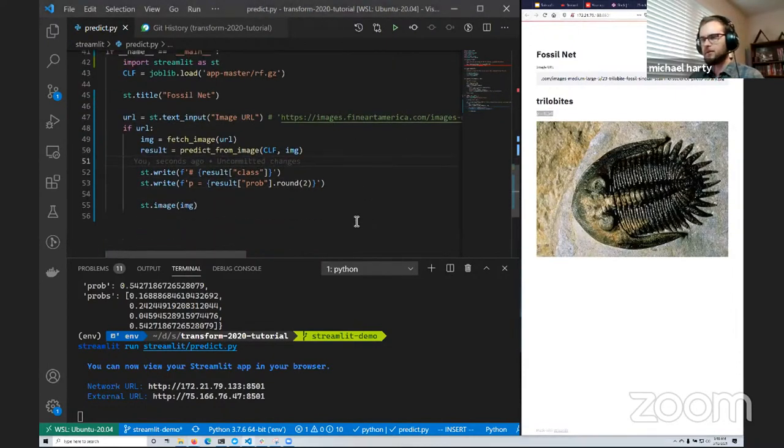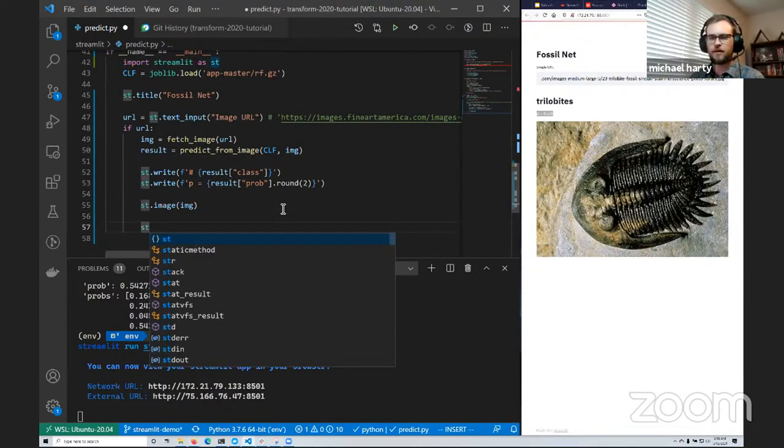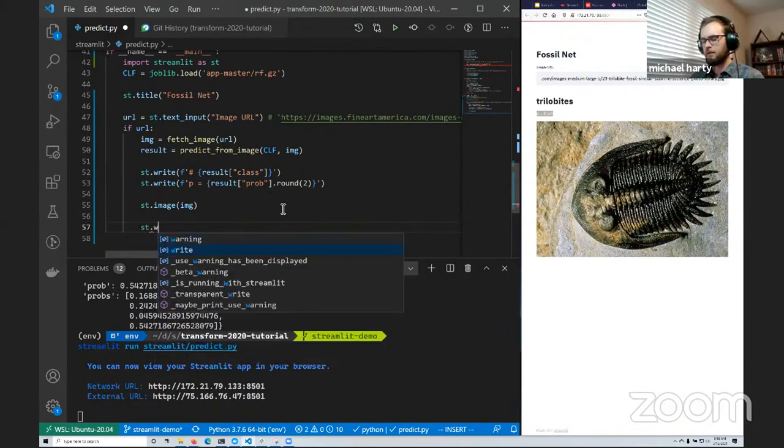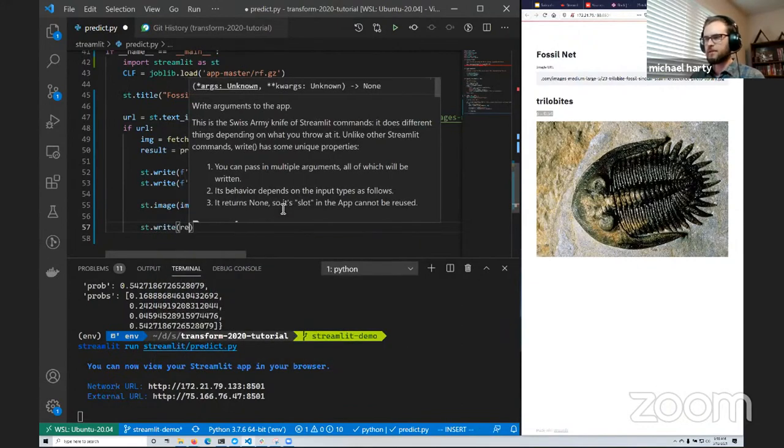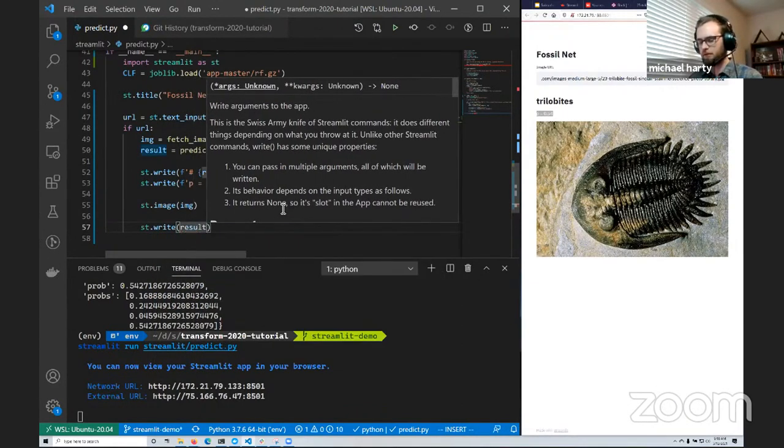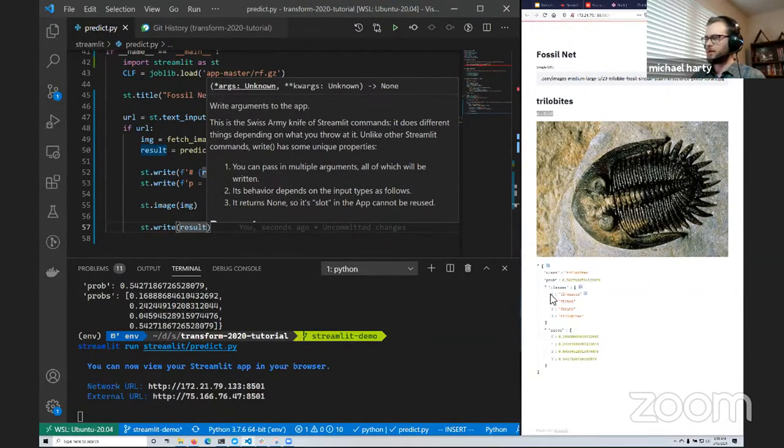Okay, cool. So now I want to show again the power of that streamlit.write. All I'm going to do is pass it the dictionary that we made before, result, and save it. What we get is this nice display of a dictionary, and we can minimize it. So this will let the user see some more information. So that's the app. That took a couple of minutes.